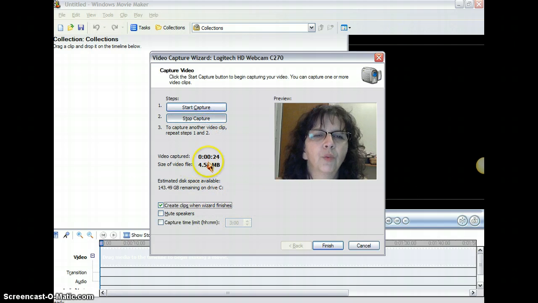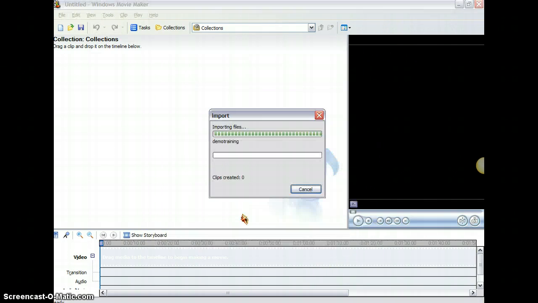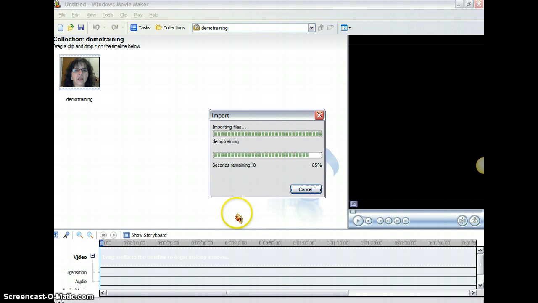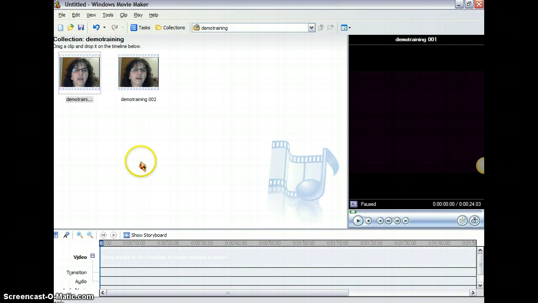We're done. We've recorded 24 seconds. That's the size of the file. You can mute your speakers and just do video only, and you can also capture a time limit. So if you wanted to do like only a 3-minute video, it'll shut off at 3 minutes, that kind of thing. So we'll click Finish, and this is going to turn what I just recorded into a file.